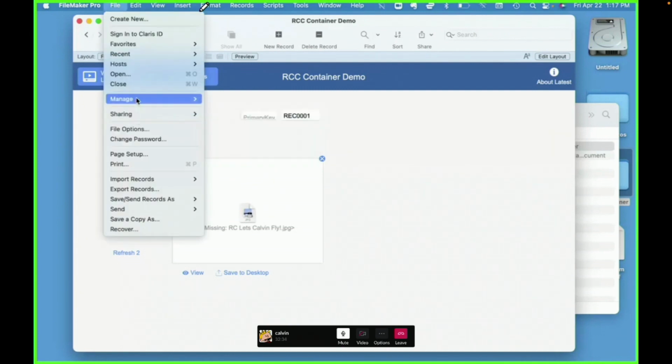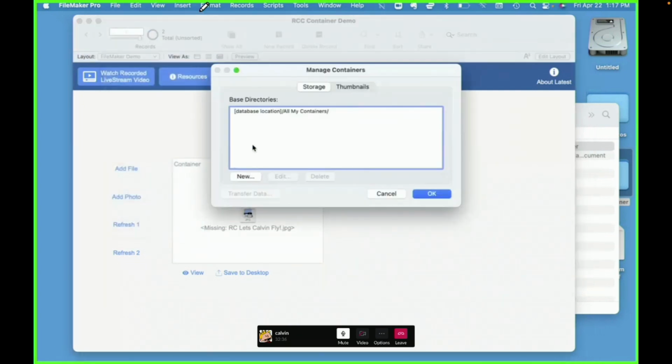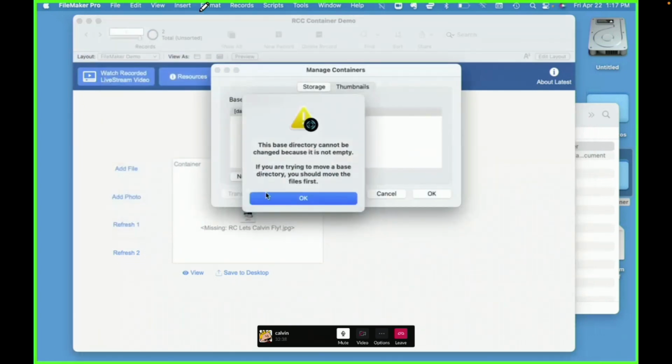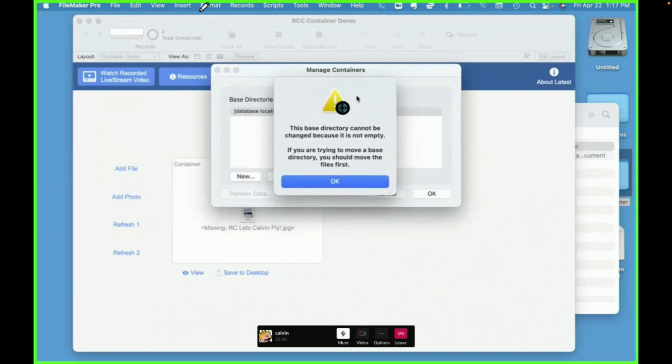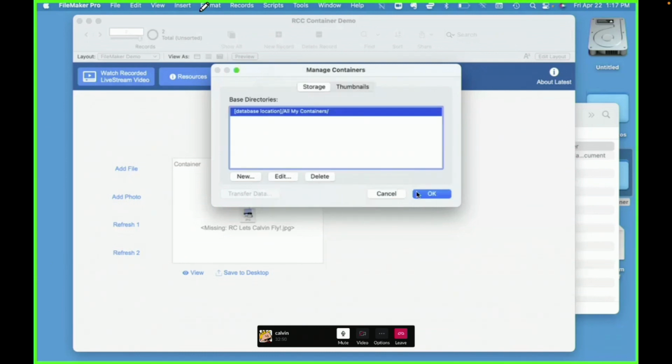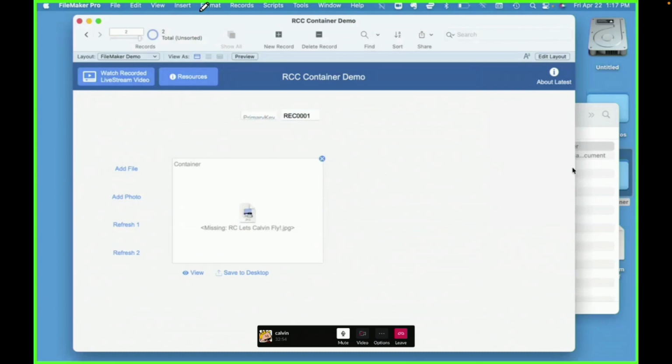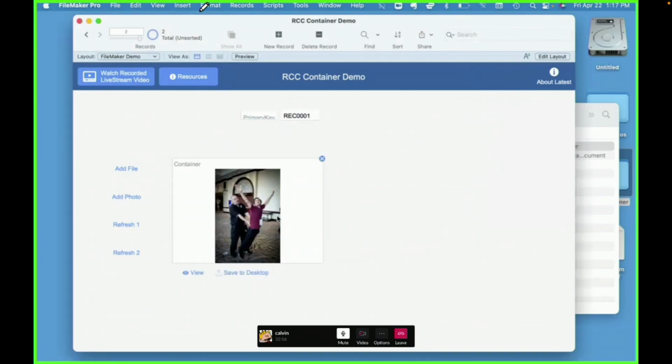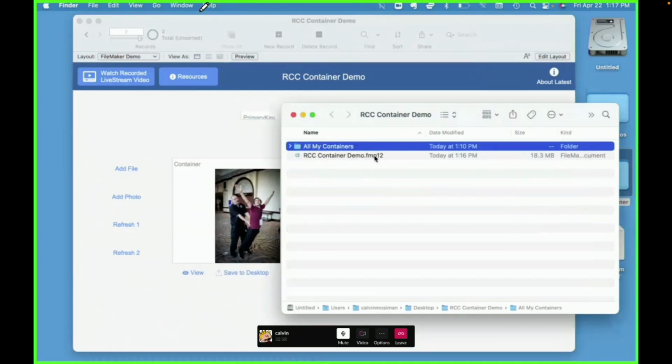Now, when I go back over here and say File, Manage, Containers and try to change it again, it won't let me change it. So it's smart enough to know that there is data in this location, and it won't let me make that change because if it does, it will break that connection. In the past, it didn't do that, but this is really nice that it does that now. So once I refresh this record, we'll see our data again because it's pointing to the right place.